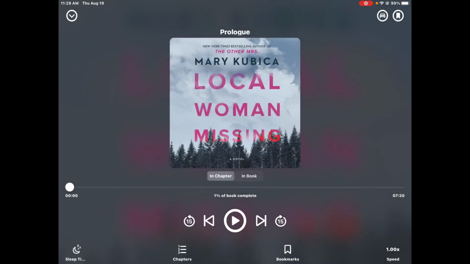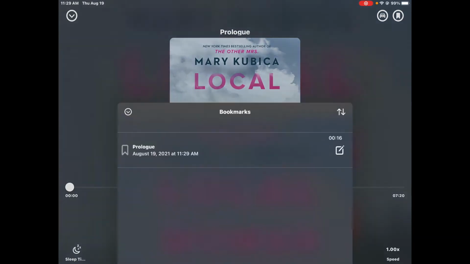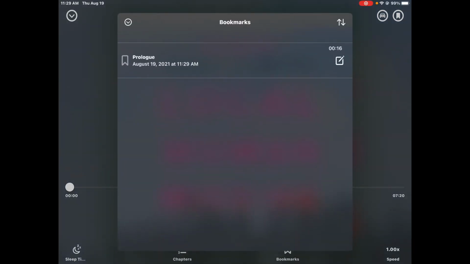Bookmarks. If you were to bookmark something, I do this specifically for book clubs, or if I'm reading a book for school, I can bookmark something and then come back to it later. So if I were to bookmark where I am right now, if you look in the top right hand corner, there is a bookmark. And once I click it, it says bookmark added. And then if I go to the bottom and I click bookmarks, you'll see that the prologue was bookmarked today at 11:29 a.m.